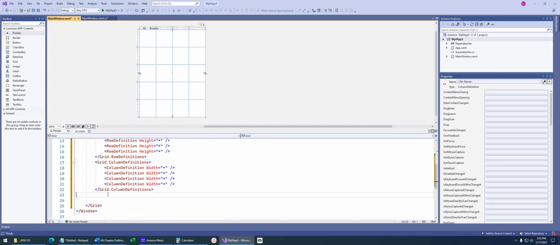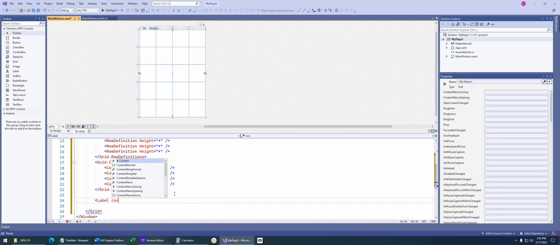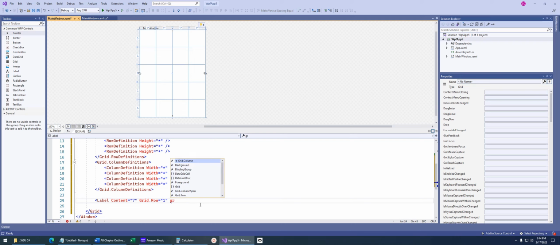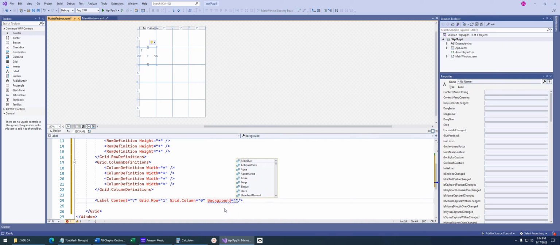So now that we created this, we can now reference where we want to put certain controls. So for instance, maybe we wanted a label with the content of, let's say this is where the 7 key should be. Now we need to tell it where the position should be. So let's say it's going to be right here. So this is row 0, this is row 1, so we want it in row 1, then we want grid.column, and we're going to have that in 0. Let's also maybe just add a background. Just do something like red. And just so you can kind of see where it's at.